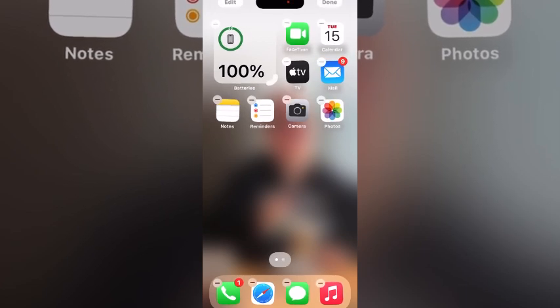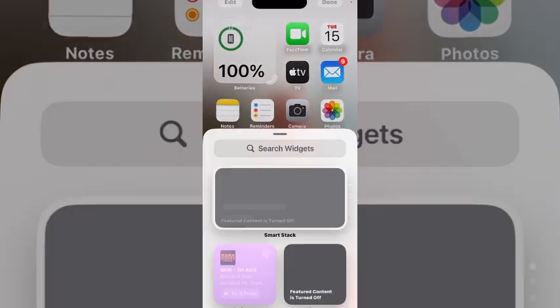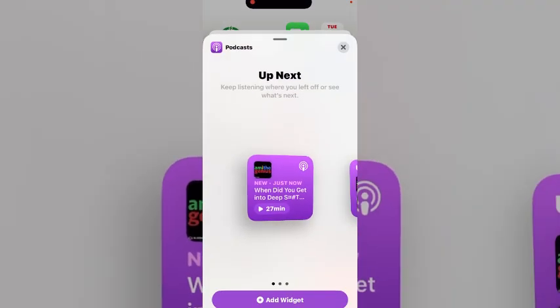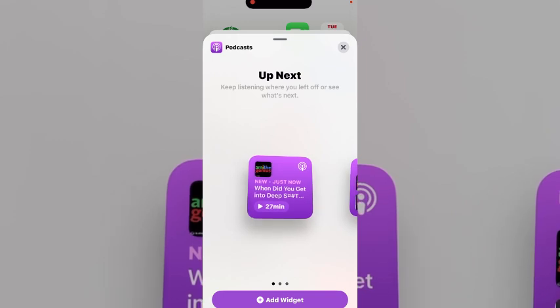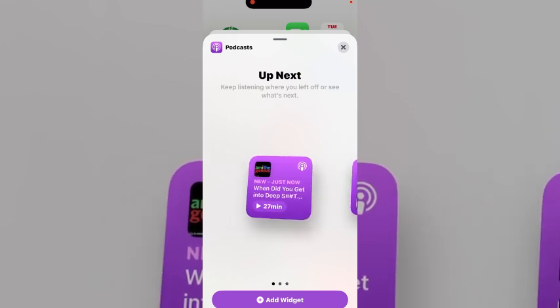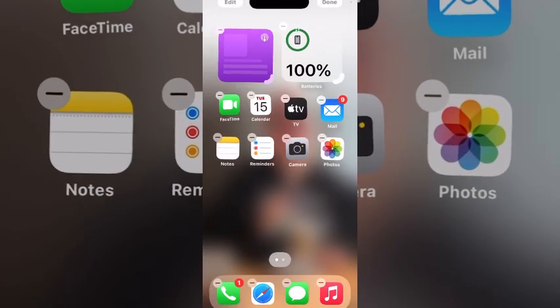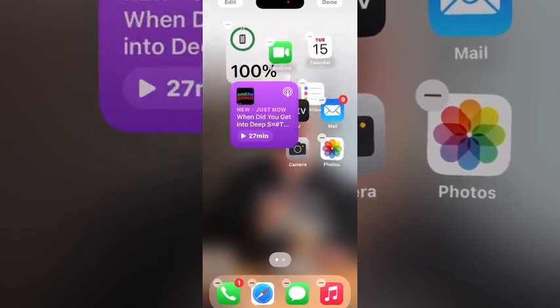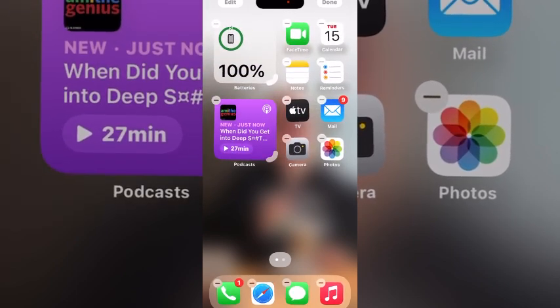Long press and select Add Widget. You can select the podcast widget. And now, because we've got the reformatted screen, I'm going to select this podcast widget here. I can move the widget around and resize it. I can leave it like that.